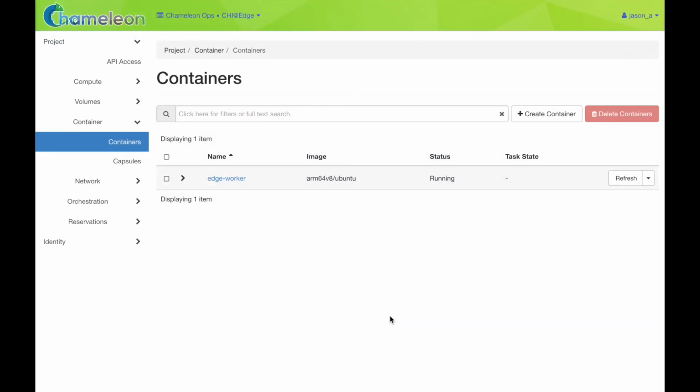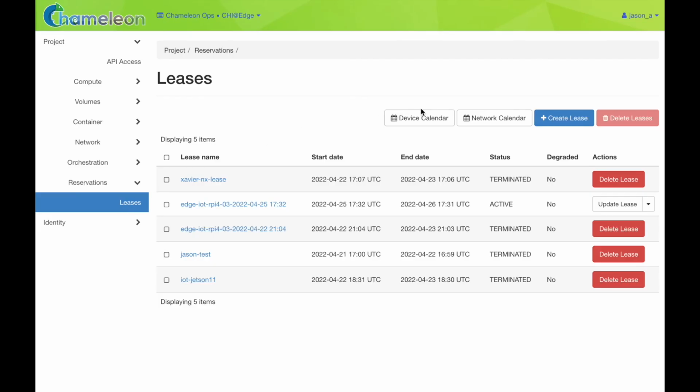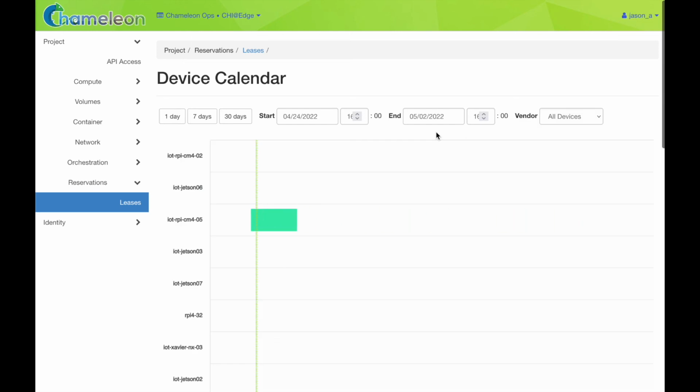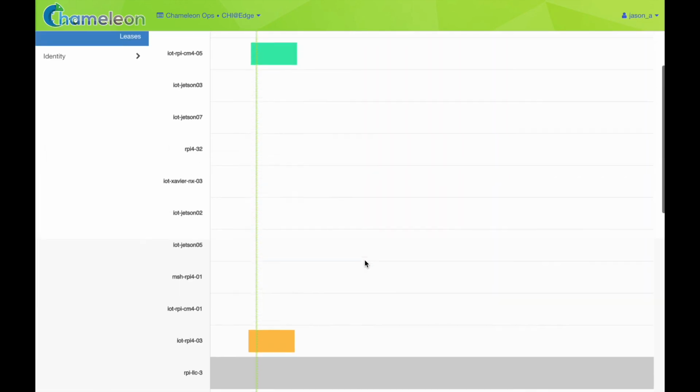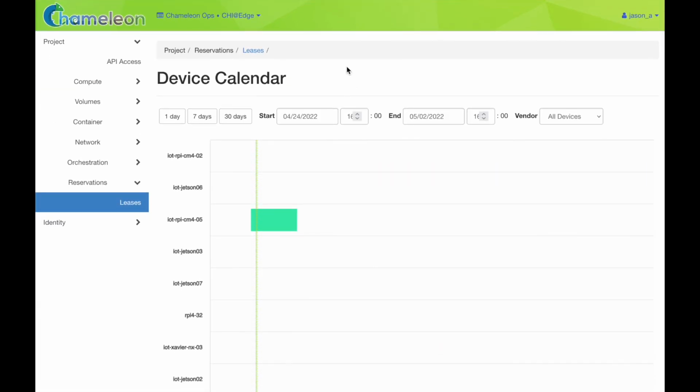Once your device has finished enrolling into the testbed, you should be able to find it under the reservation section and the device calendar section. All reservable devices are located on this calendar, showing you when they're reserved. You should be able to make a reservation for your enrolled device from here and then use the testbed as you would for any other device enrolled.